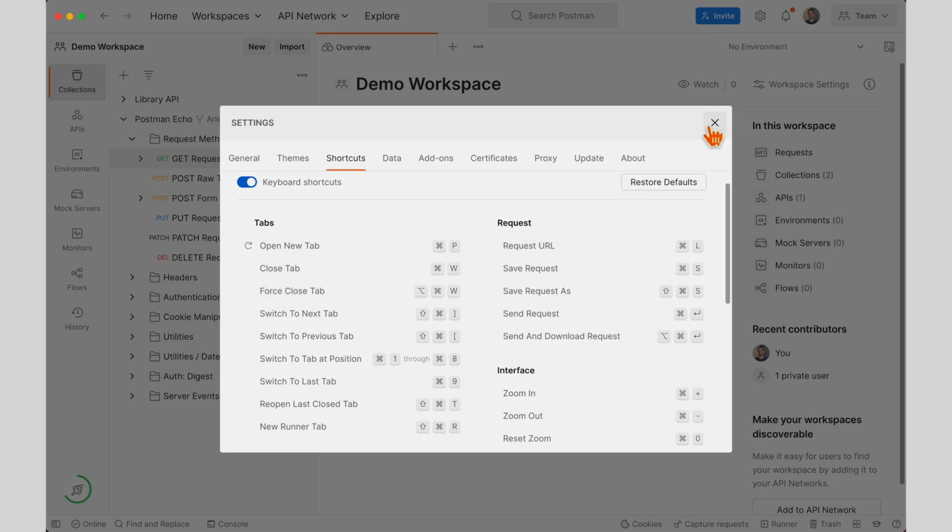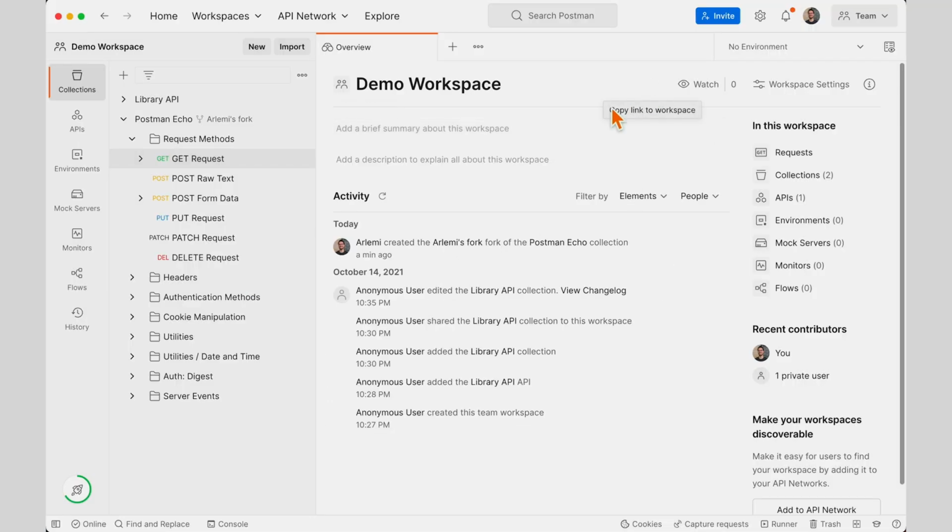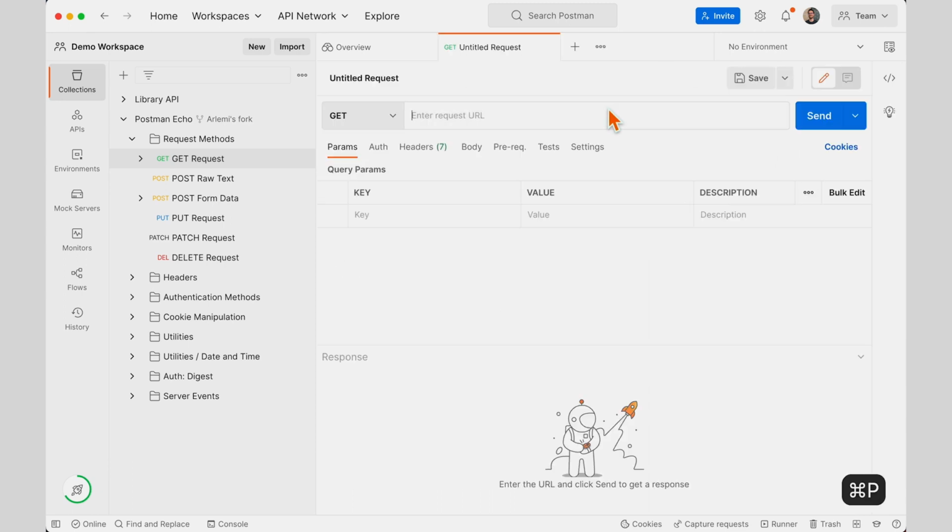I can go back to Postman and try my new shortcut. So I'll press Command and P, and I can see my new shortcut is now available.